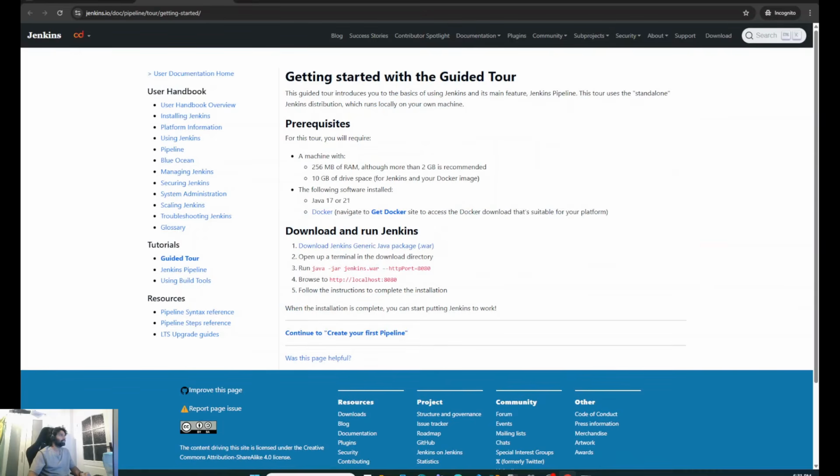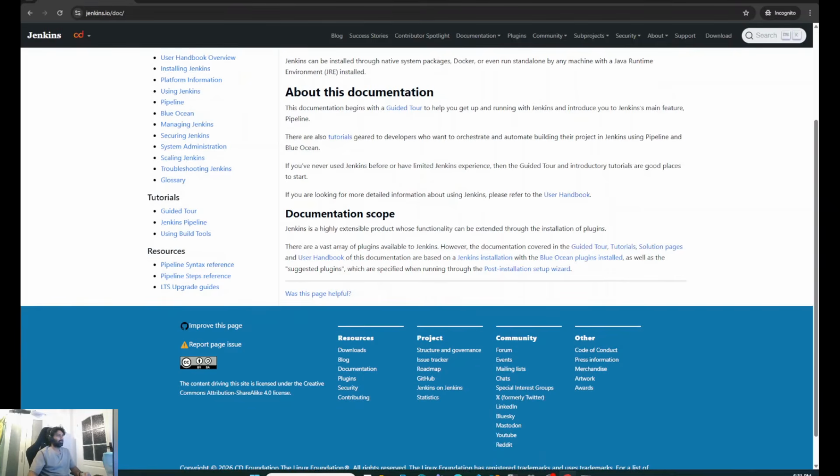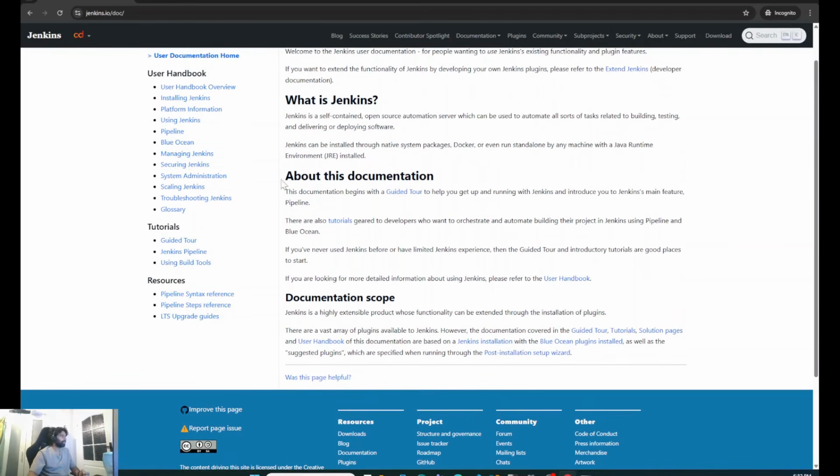So, the guided tour. I'm not going to go into more details. Let's start with the guided tour. Here they also mention there is a vast array of plugins available to Jenkins, which I already know about, and we are going to look at this in this video too. However, the documentation covered in the guided tour, tutorials, solution pages, and user handbook is based on a Jenkins installation with the Blue Ocean plugin installed. That's fine. On the left-hand side, we have the user handbook: overview, installing Jenkins, platform information, pipeline. There's a lot of stuff here.